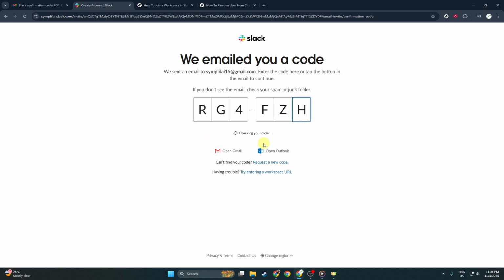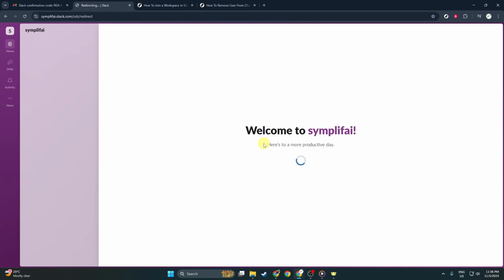Doing so will result in Slack sending you a confirmation code. Keep an eye on your email inbox, as you should soon receive this code. Open the email with the confirmation code and type it into the designated space on the Slack page. This step validates your identity and ensures that you're indeed the one requesting access to the workspace.